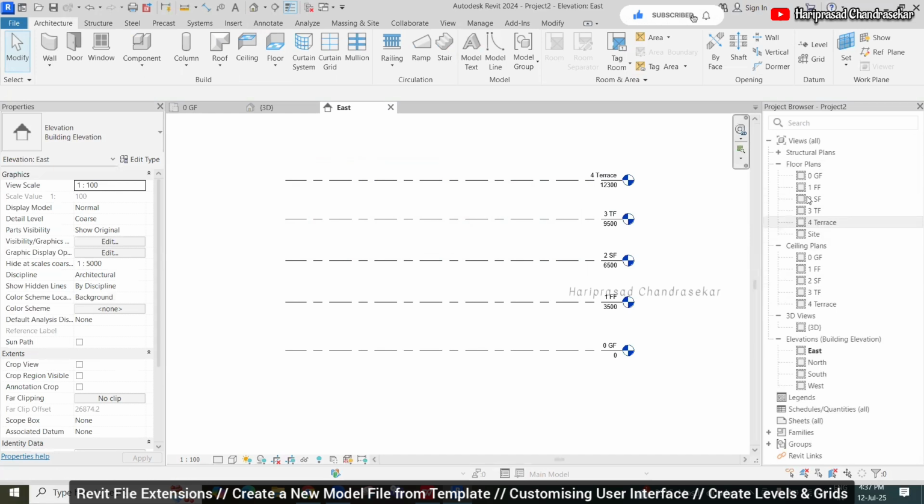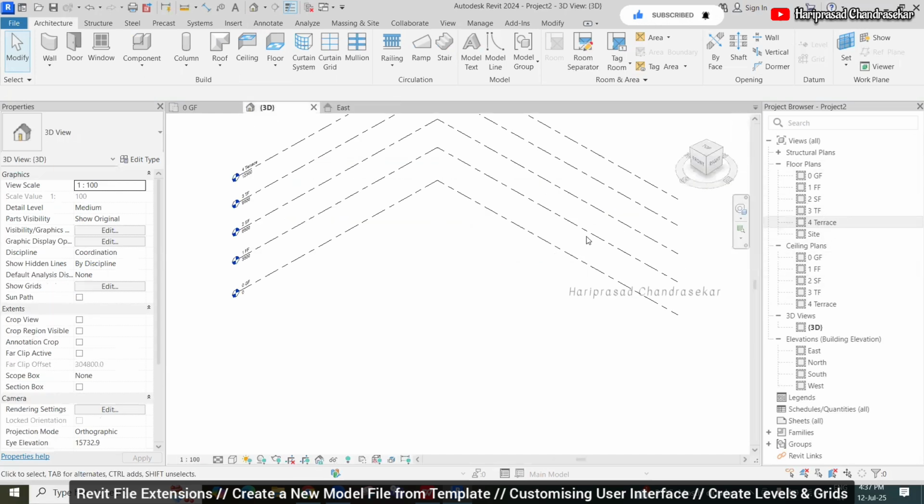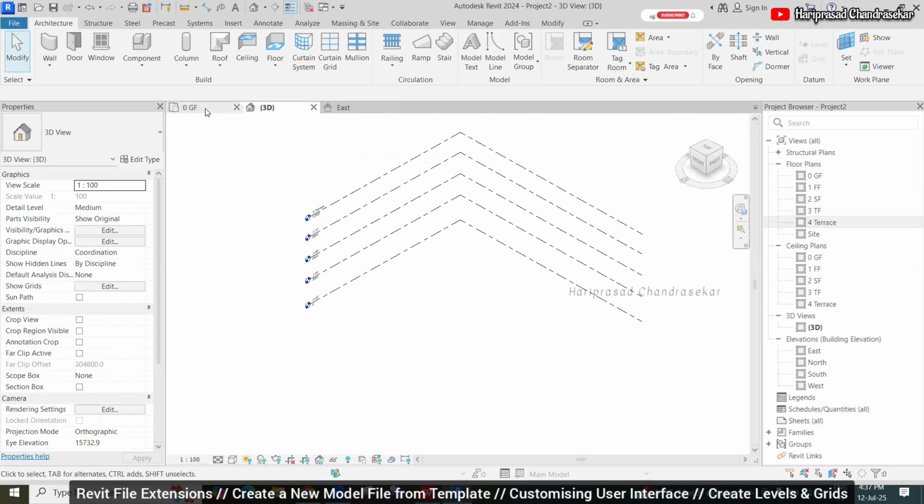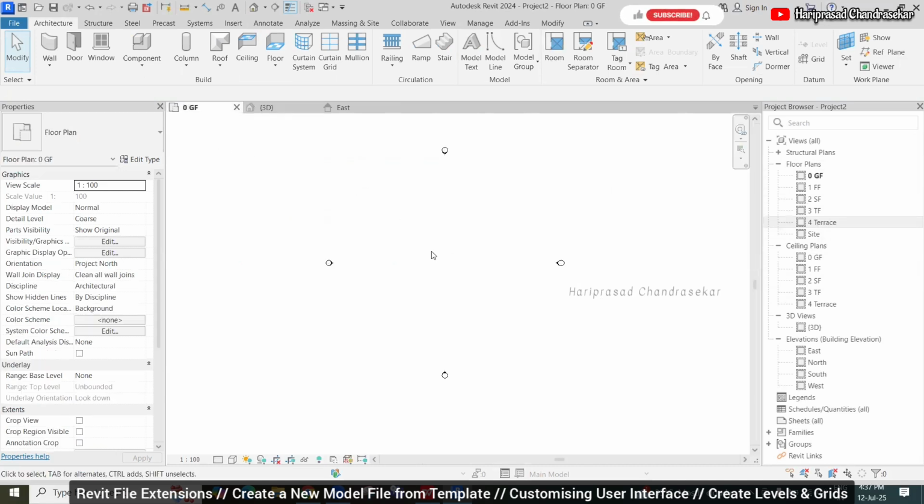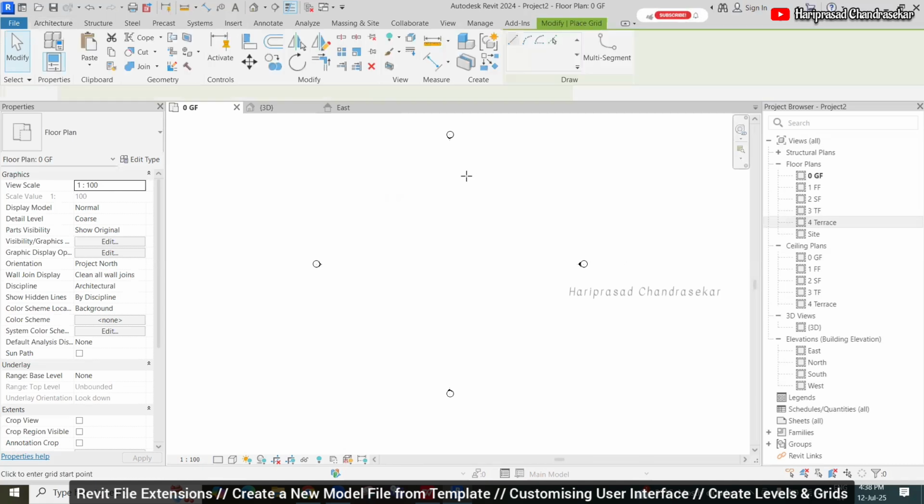Okay, then you are able to create levels. Now you can see how many floors we have: totally four floors plus terrace. But what if you want to create the column center line? In housing plans, column center line marking is a very basic thing.